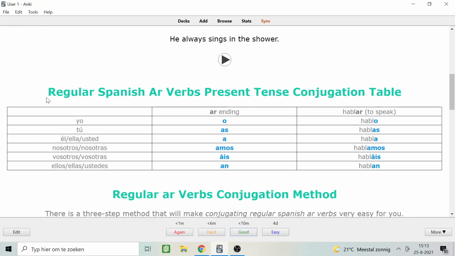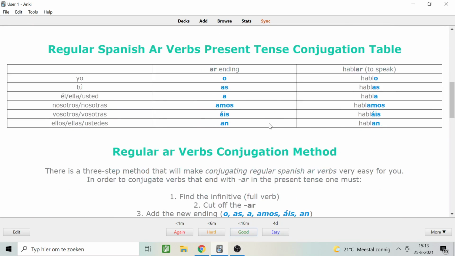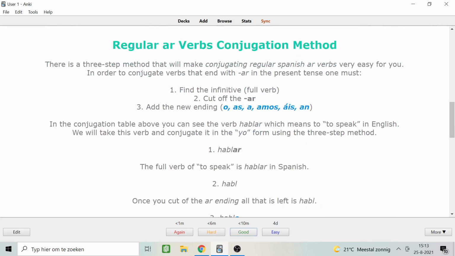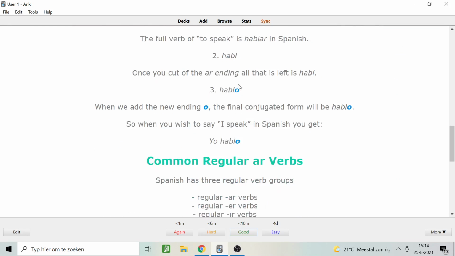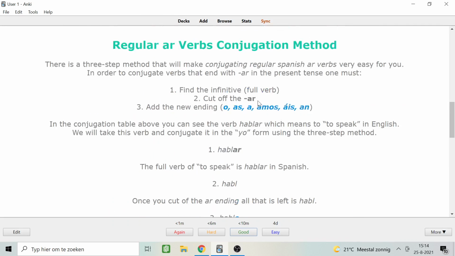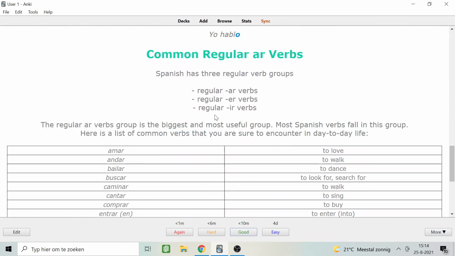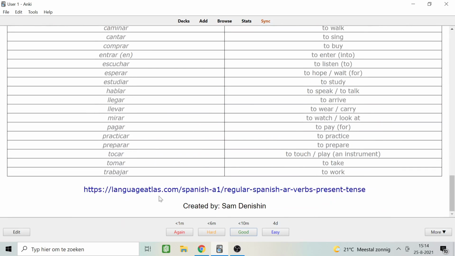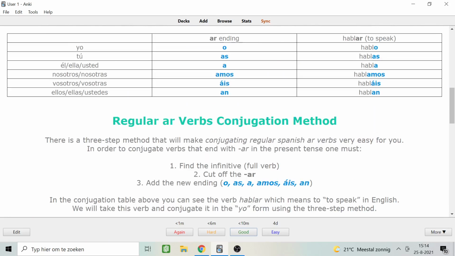If we go down, we can see an explanation area. We can see, okay, how do I actually conjugate this? If you go even further down, you can see the conjugation method. So you see an AR verb, you have to cut off that AR and end it with the correct ending. In our case, it was an A, as you can see over here. You can see some common regular AR verbs, so you can get a good reference. Over here, you have a link if you want to see the actual article on the website.